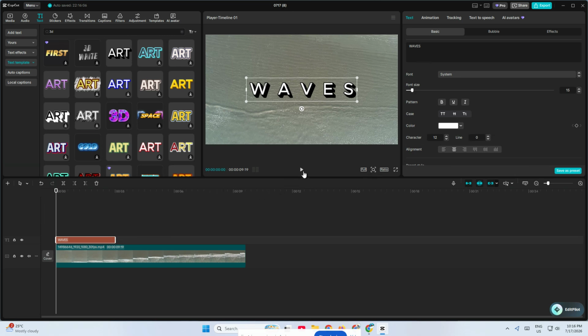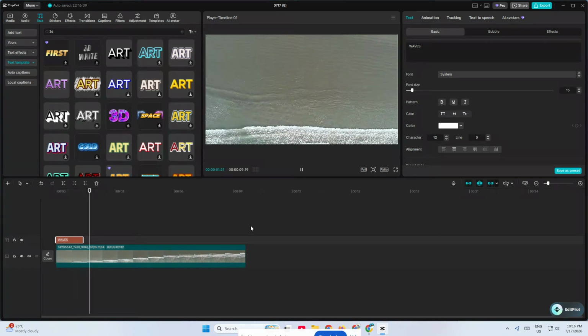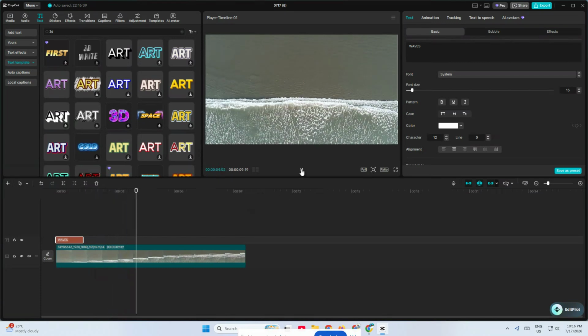And that's it. You've now learned how to create 3D text in CapCut using text templates, customize it with your own words, and adjust the timing and position for a better-looking edit.